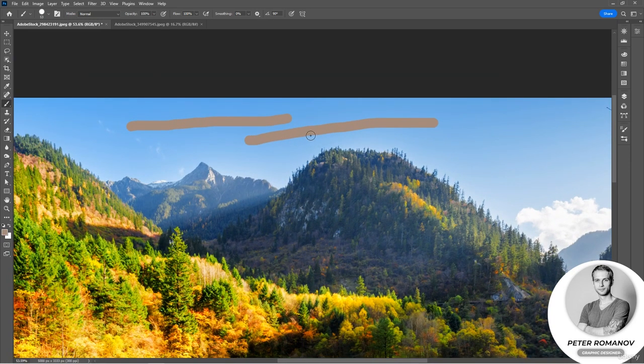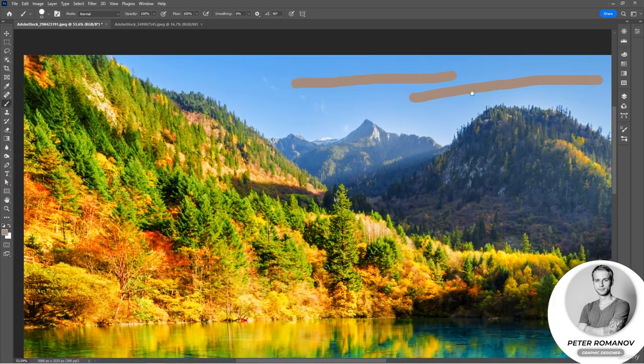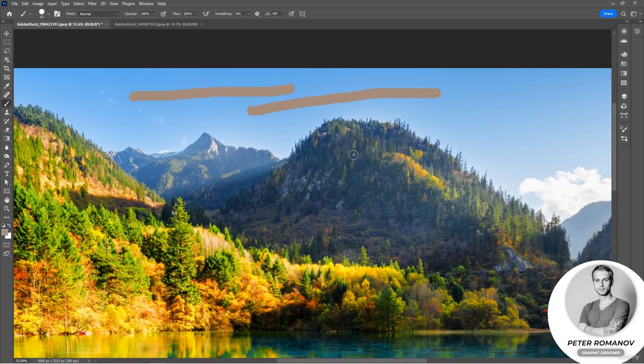I press the spacebar, hold it, the hand tool is active again. That is, in the process of working, it is very convenient. I highly recommend that you just remember this moment. By pressing the space key, you can go to the hand tool at any time and exit it.